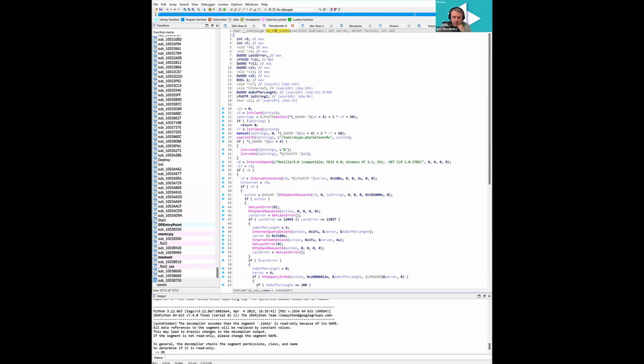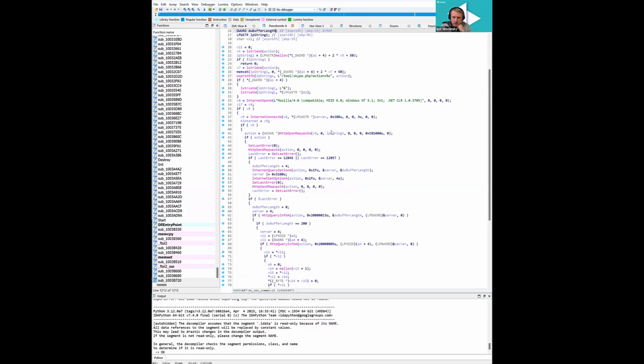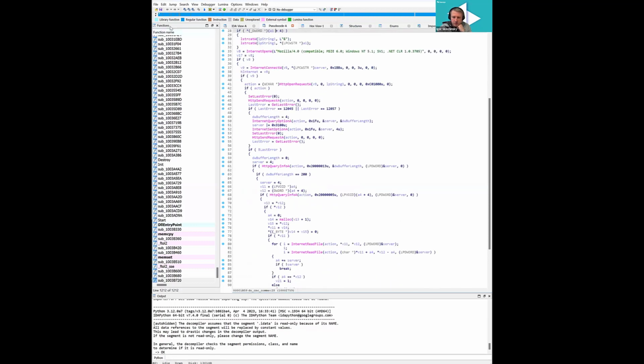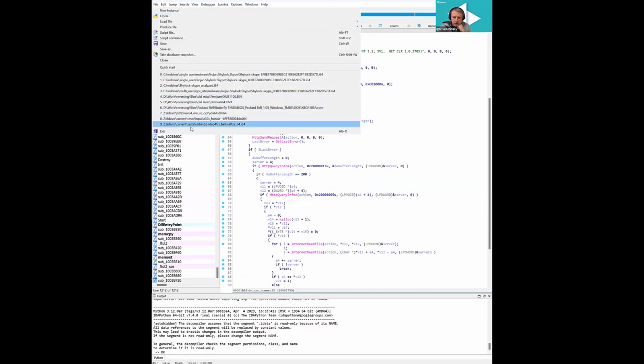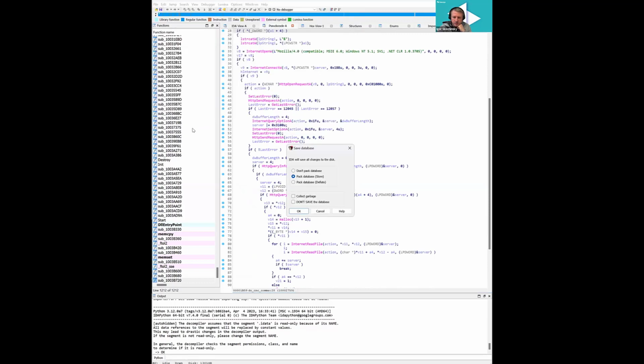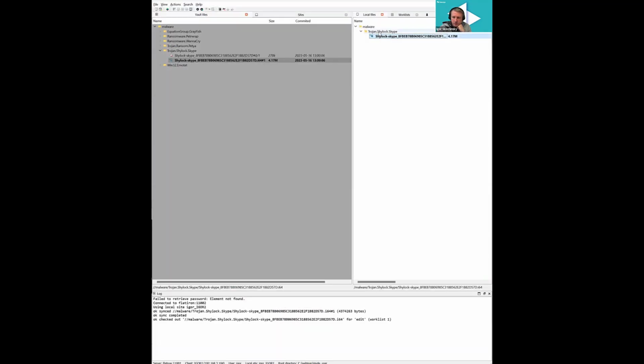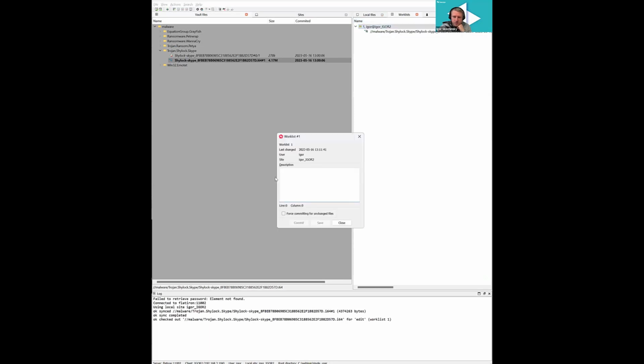So let's assume that I analyzed this function, did everything, and now I want to commit my changes. And just to be safe, I will exit with save. And now I can commit from the work list view.